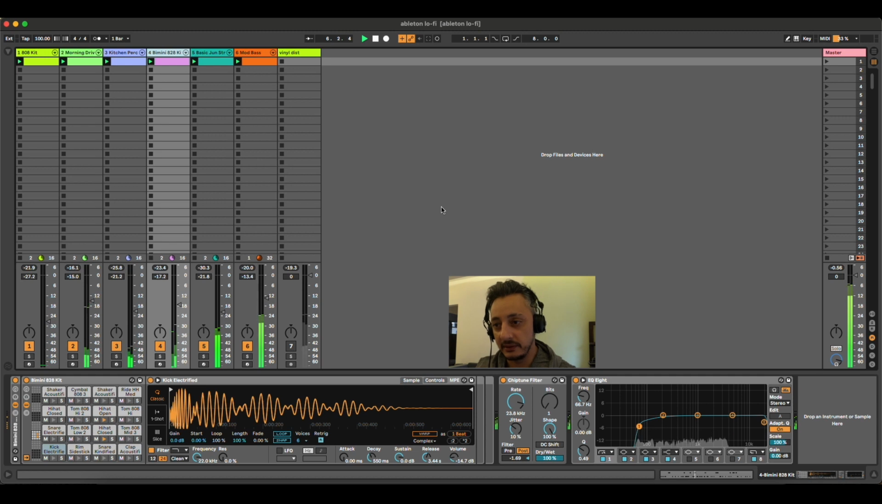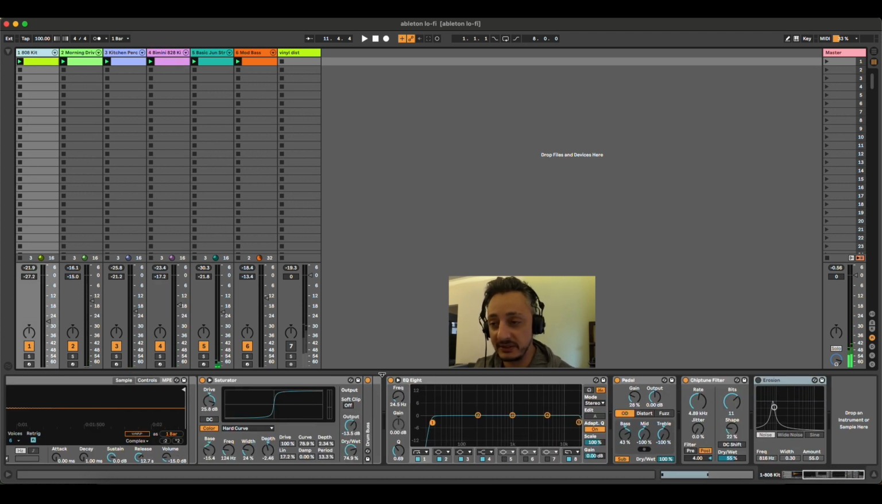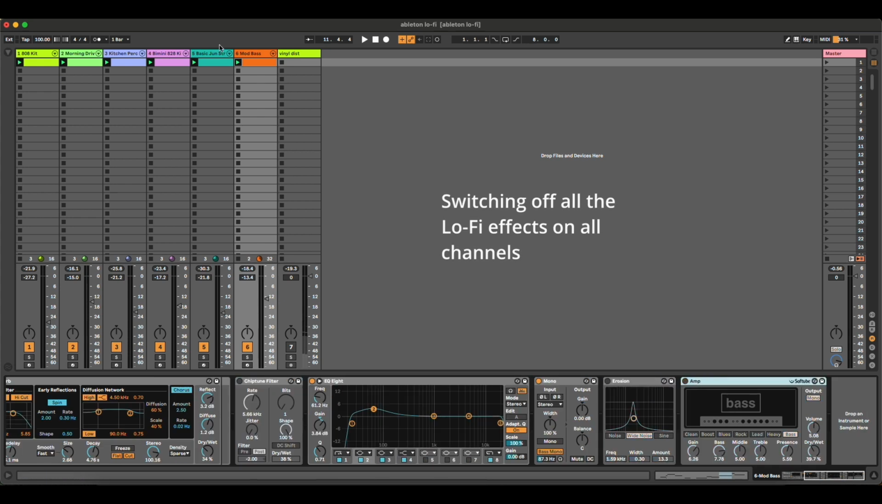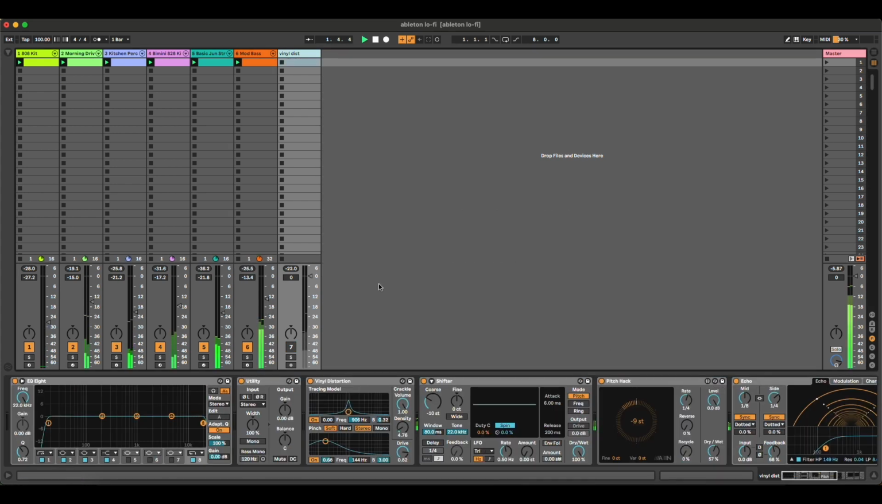All the sounds are quite grungy, quite gritty, quite dirty, because I loaded all these effects that I just listed before into this track. So I'm gonna play the track now without all the effects that I used to make the sound dirty. Let's see how it sounds. So that's the track without any of the effects. Now it sounds nice and clean.